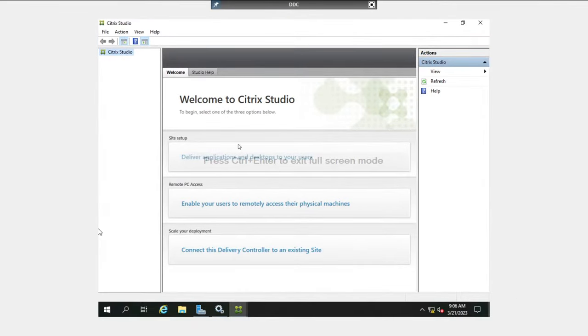Means if you already have any existing delivery controller in your organization, and if you want to connect to that particular existing delivery controller, in that case you can connect this one to the existing one for the load balancing, right? So right now we do not have any existing delivery controller, so we are going to deploy the new one. So I am going with the first option.